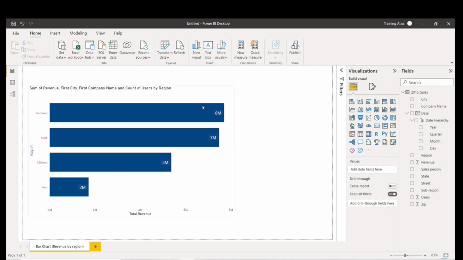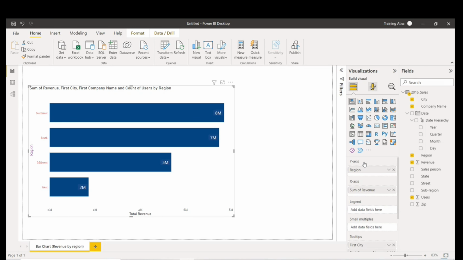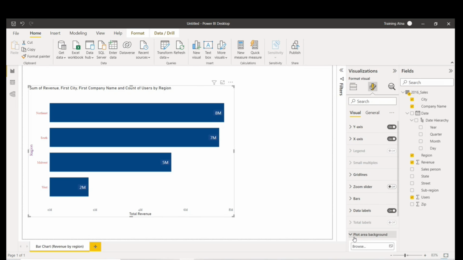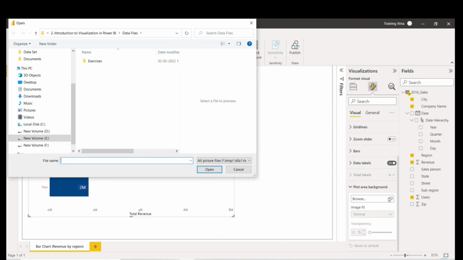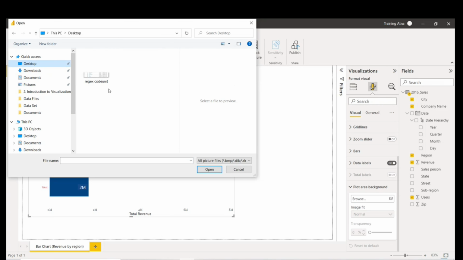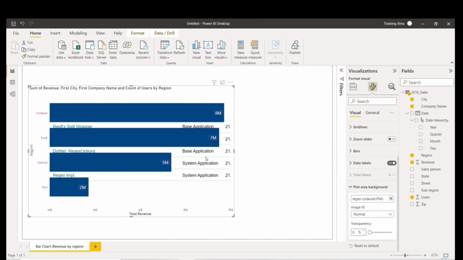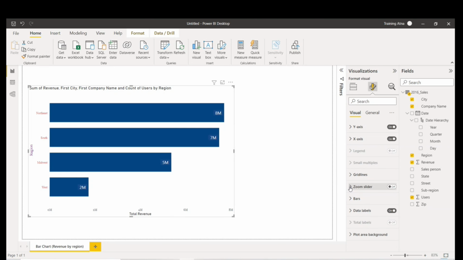So these are the basic formatting options available: data labels, and the plot area background if you want to change the background with some images. I am not sure whether I have an image, so whatever image I have, I'm just using it. So this is the image. If you want to make some background image, you can use it. Usually we will not prefer it, but if you want, you can. Please just explore the visual options. You can take some time. Are you working along with me, or do you want some time to explore it?